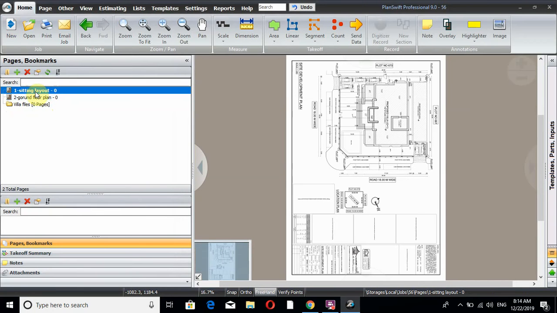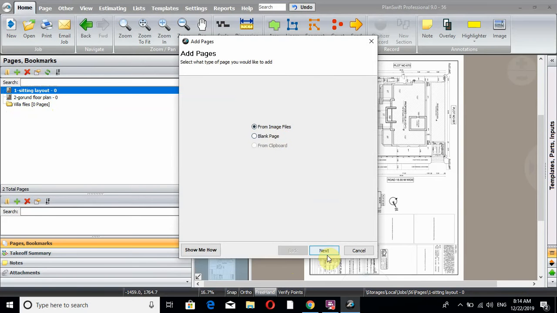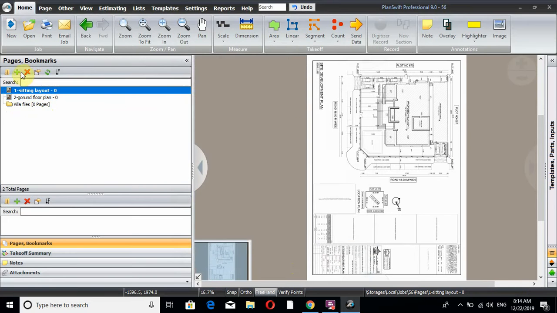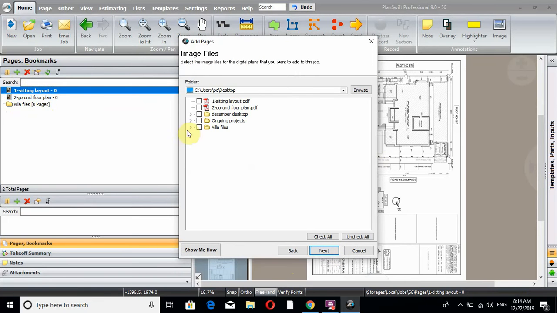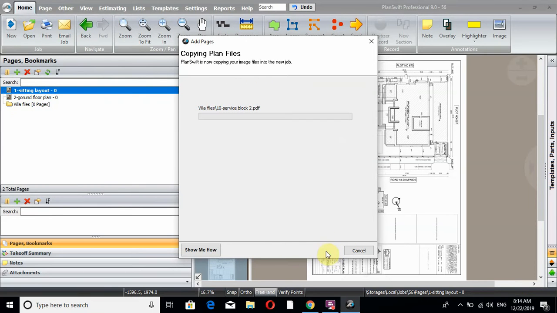Okay, wait, add image files. No, we can add image files, Villa files. This one was corrupted. Okay, I knew this, so don't panic, just relax and do your thing. It will load and everything will be fine. Relax.